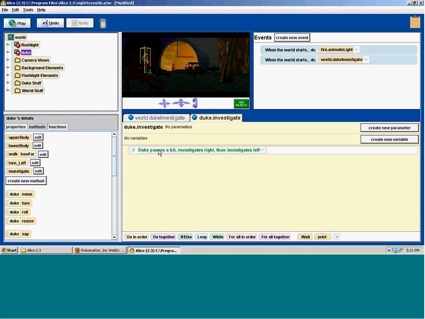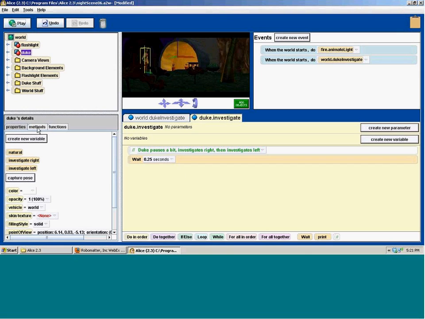Duke pauses for a bit. Well, that's going to be a wait. So I'm going to have him wait, and I'll put a quarter of a second. Then I'm having him investigate to the right. So I'm going to go to my properties and get my investigate right. Remember, this is just a pose. Right now it's just a pose, but when I pull it over here, it automatically sets it to a method, the Duke set pose method, and then the pose is going to be investigate right.